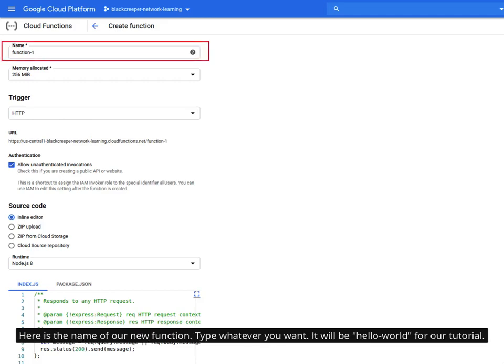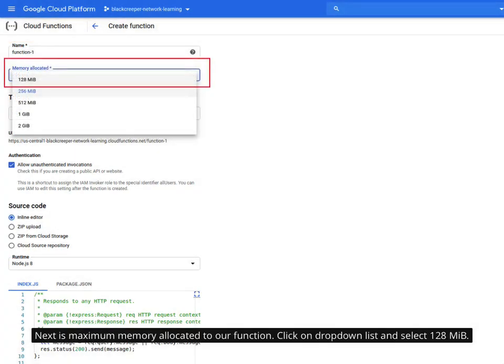Here is the name of our new function. Type whatever you want. It will be Hello World for our tutorial. Next is maximum memory allocated to our function. Click on drop-down list and select 128 MB.